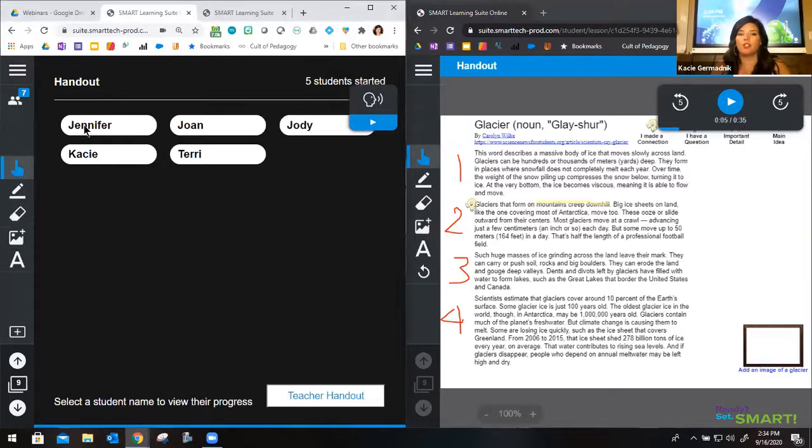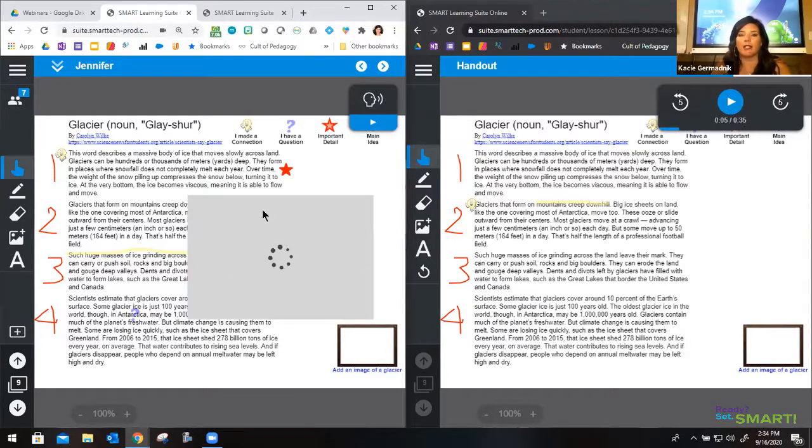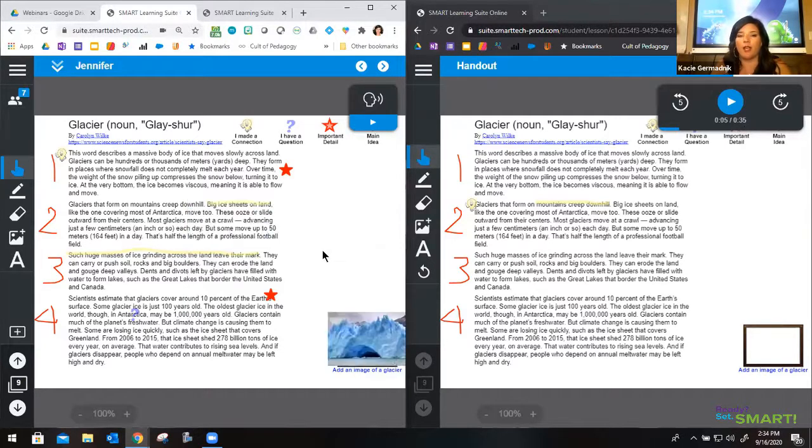So we can come in and check on each of our students. I see some important details that are being marked. I see someone adding an image for the glacier. Awesome. We see some highlighting. So see how quickly students are able to really annotate and work on this. The great thing is that they can come back to this at any time.